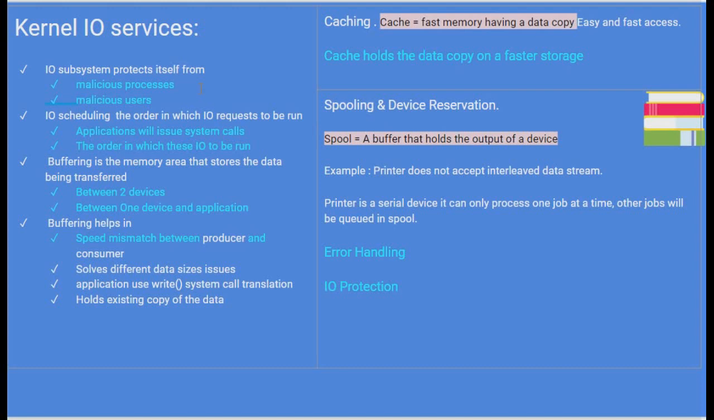Caching is a fast memory having a copy of the data, but it has to be put on faster storage, otherwise it won't work. Then spooling and device reservation. A spool is a buffer that holds the output of a device. For example, a printer cannot accept an interleaved data stream. Because a printer is a serial device, it can process only one job at a time, even though many concurrent jobs may need the printer at the same time, so it just maintains a queue. Spooling helps so that the printer can get continuous data. Another one is error handling, which is also a kernel IO service, and IO protection is also a kernel IO service.